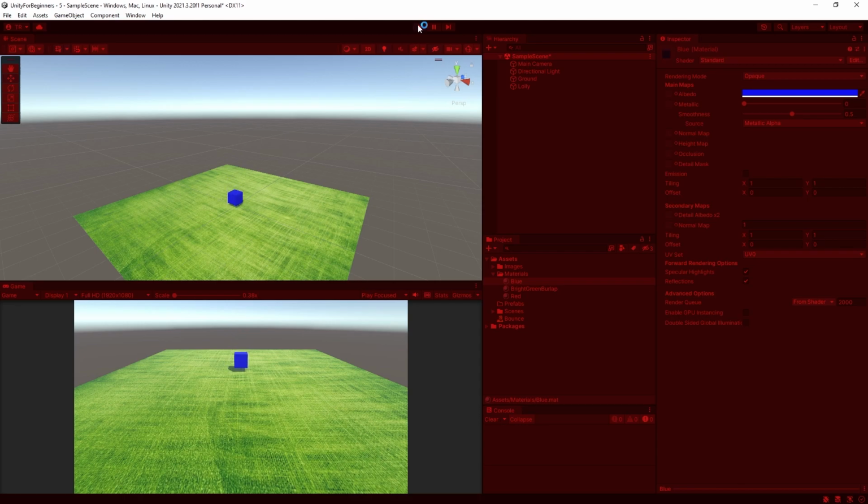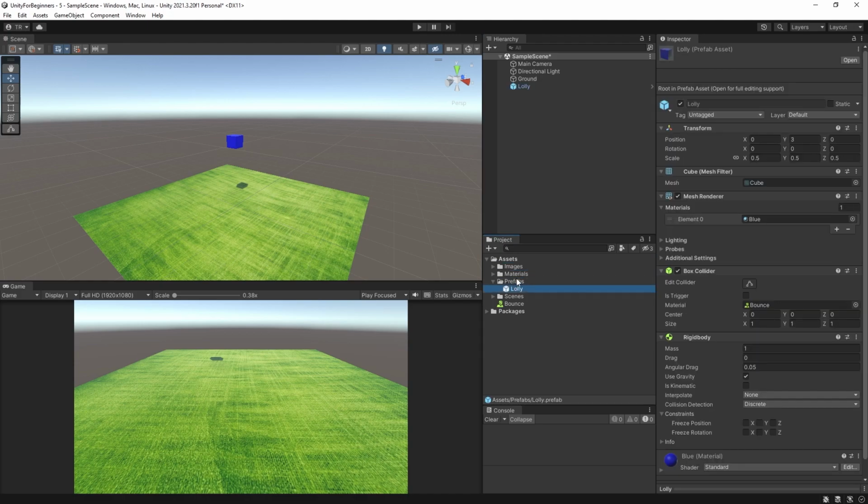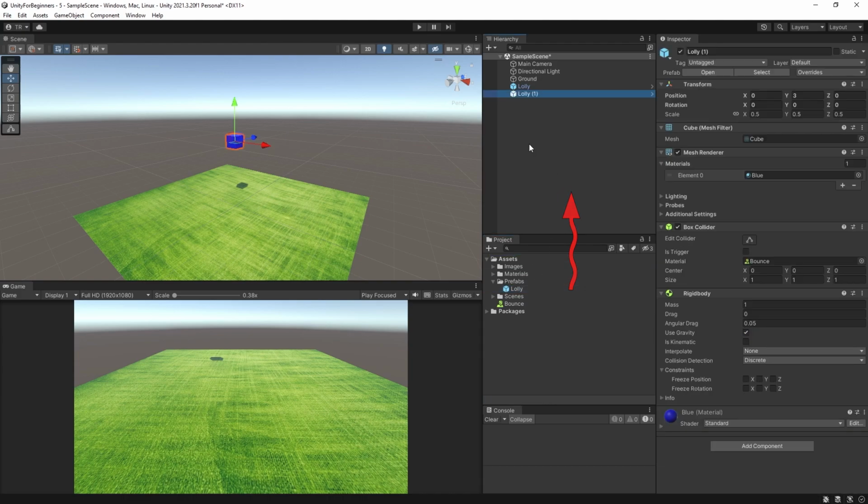Cool. Okay, so now we're ready to make this a prefab. So, drag the Lolly object from your hierarchy to the prefabs folder we created in the project window. Now notice that the Lolly in the hierarchy has now turned blue. And that's just letting you know that it's a prefab. Okay, so now do the opposite and drag Lolly from your project window into your hierarchy window. So you've just basically created another instance of that prefab. You can have as many as you like.